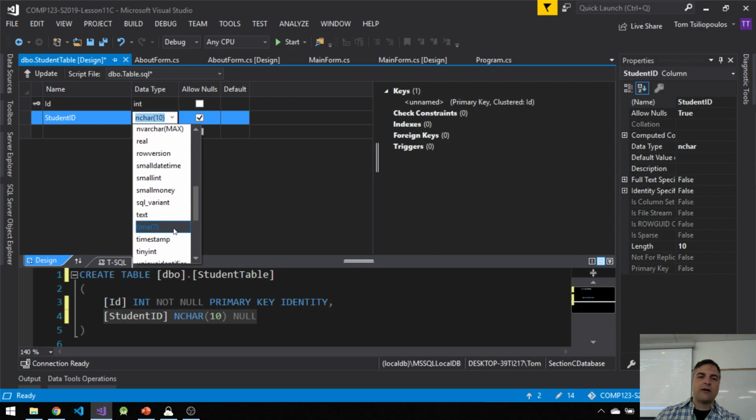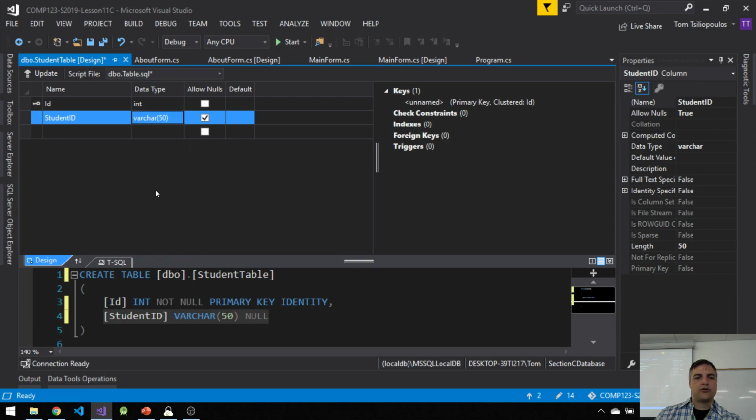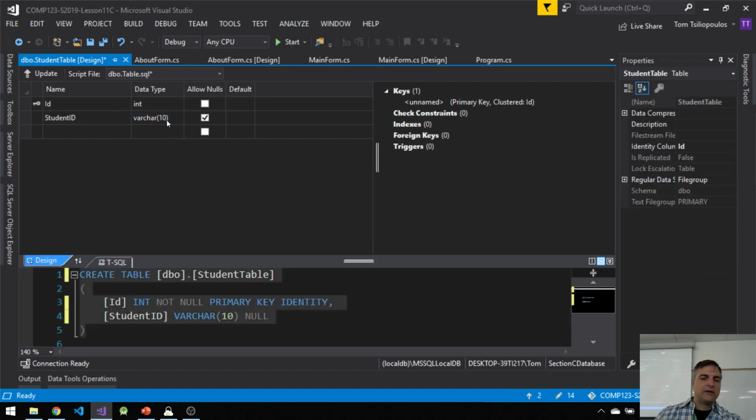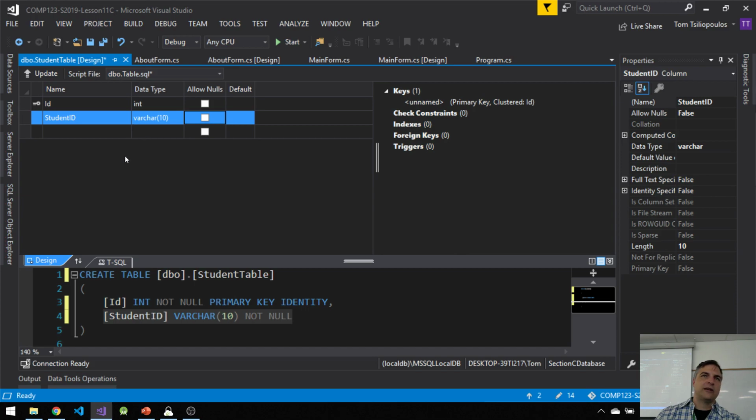We'll say it's varchar. Some people say varchar. I'm going to go down to the bottom and select 10. Change the size so it only takes 10 characters. The first 10. It discards the rest. I'm not going to allow this to be null. We have to enter a student ID.